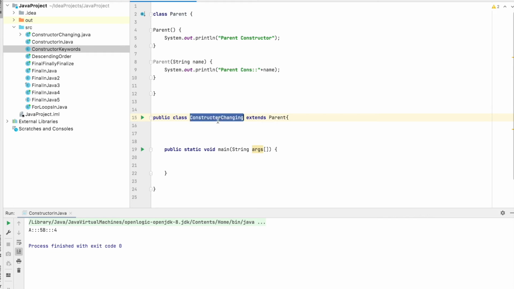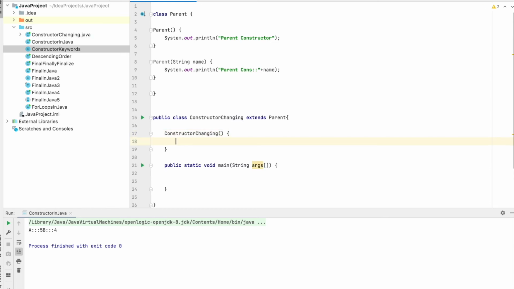And here the constructor chaining class is extending the parent class. So this is the child class and this is the parent class. To achieve constructor chaining, we create a constructor and we call super. In super, if we are not passing any value, then it will call this constructor. If I pass a value, then it will call this private constructor. So this we call constructor chaining.